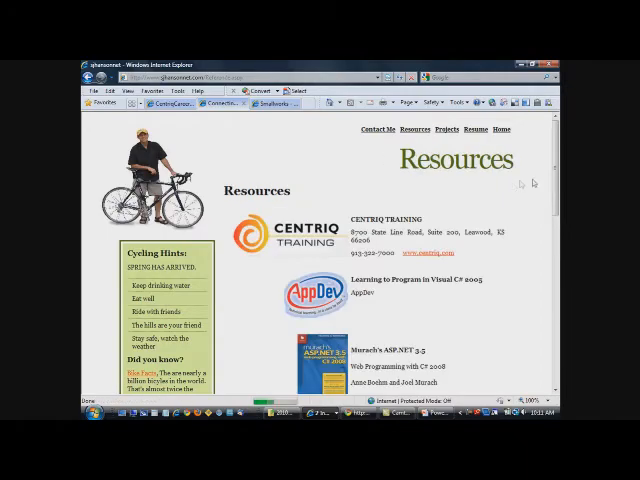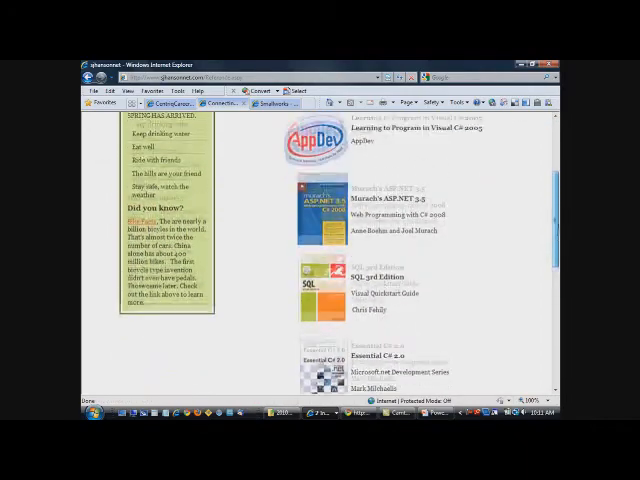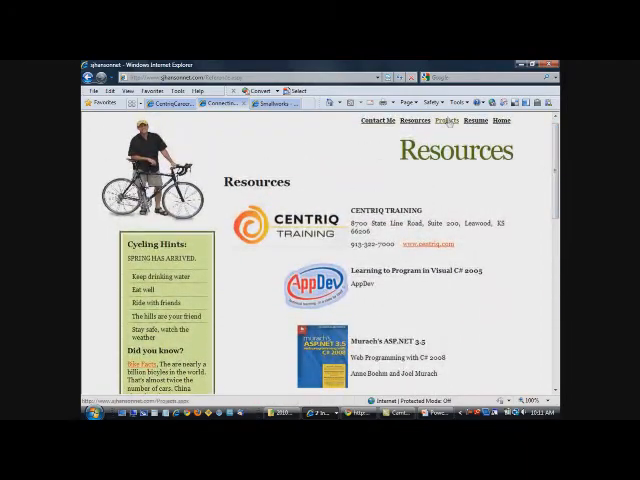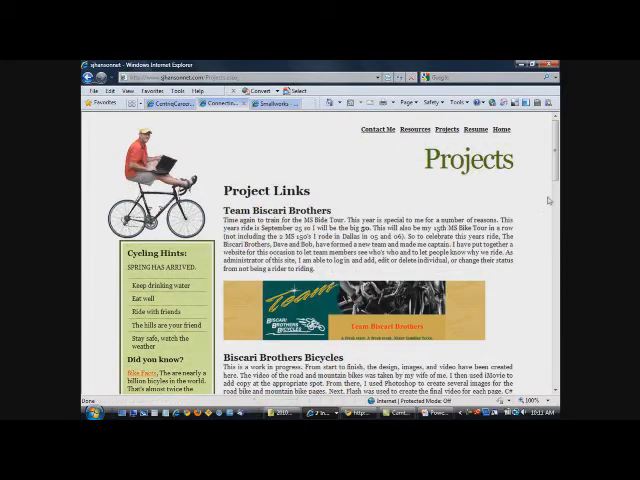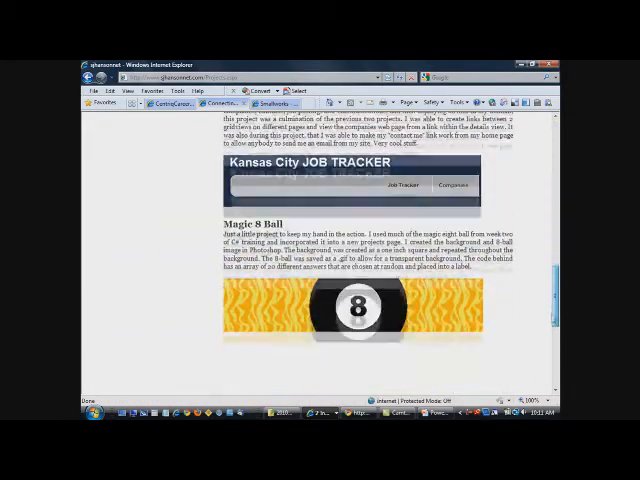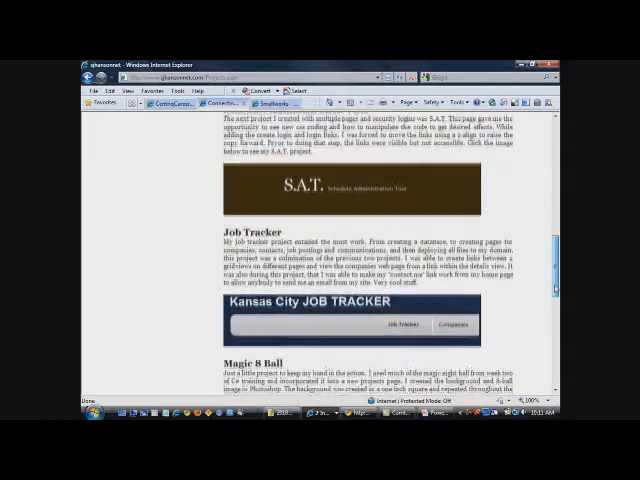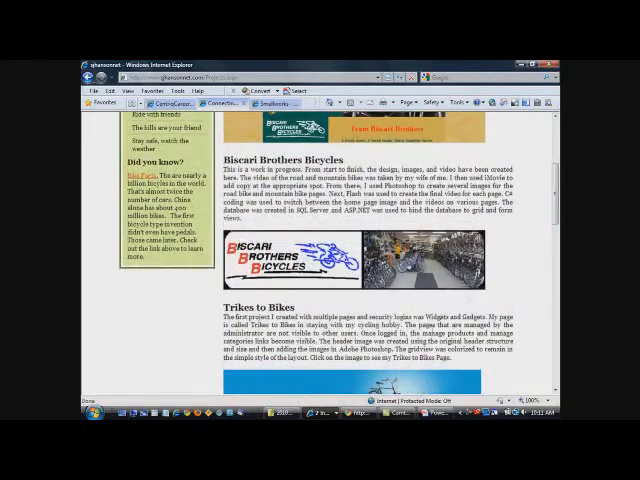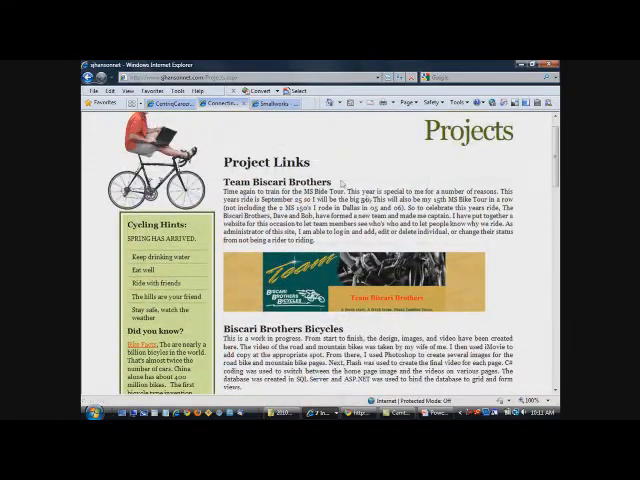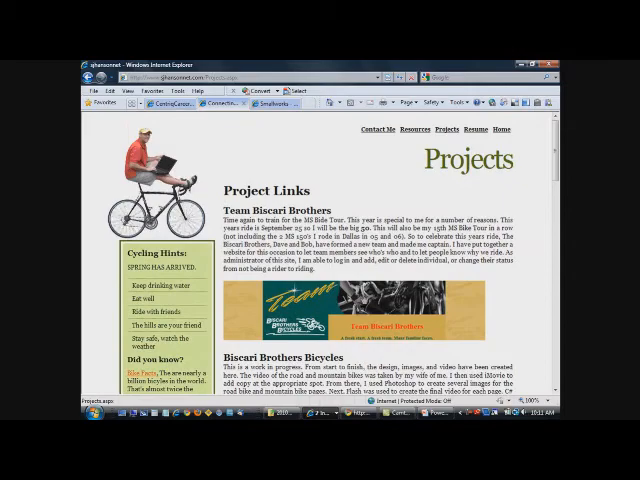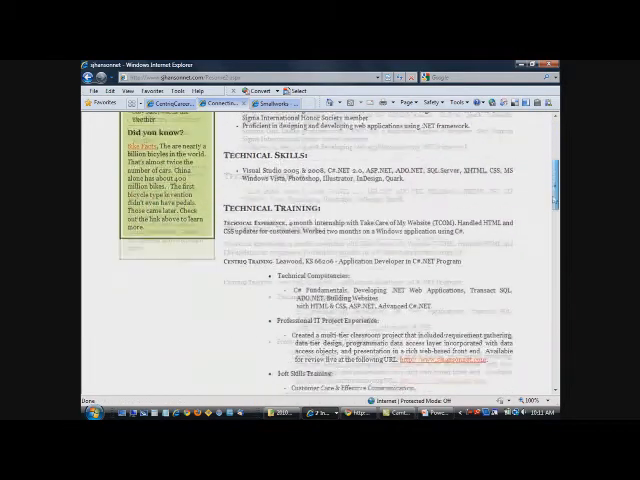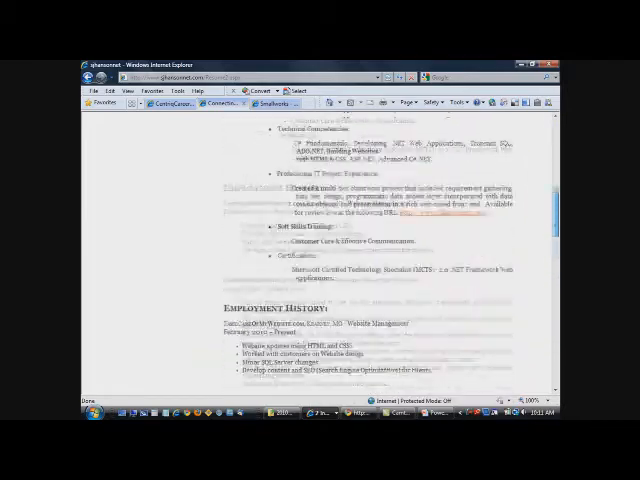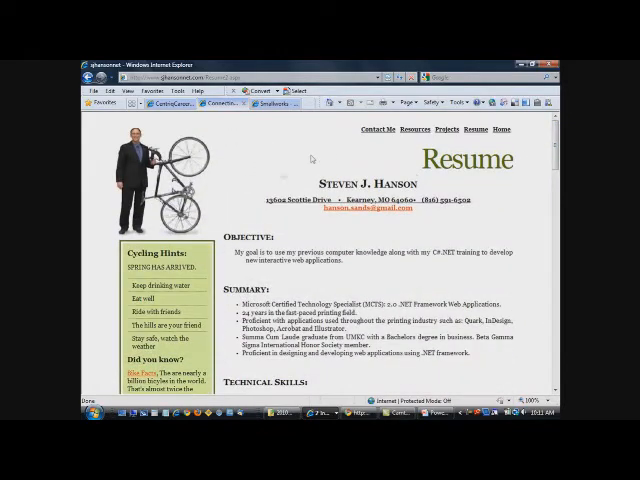I can go over to his resources and learn about how he has developed in his career, some of the links that have helped him. I can look at his projects or his portfolio page. Towards the bottom he has things that we did as part of our track, this Magic 8-Ball, Job Tracker, Schedule Administration, Trikes and Bikes, or Widgets and Gadgets as we call it in the track. He also has some things that he's done since he graduated for various clients. Over here though, he has his resume, which will again help employers find him and help him find the kind of work that he wants to do. So just a quick example of some of the things that you can do in HTML.